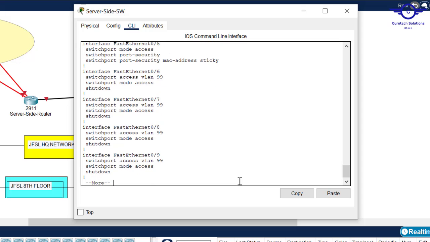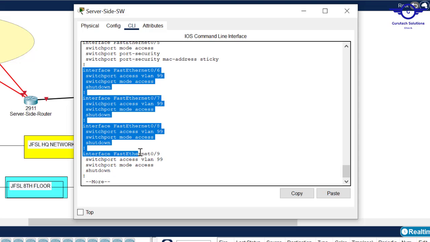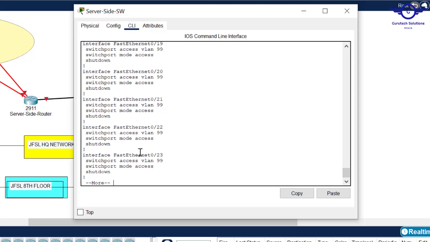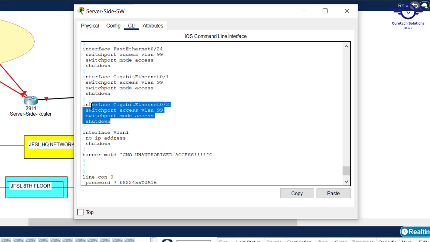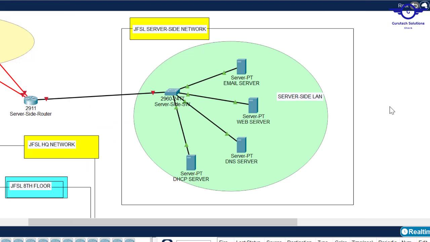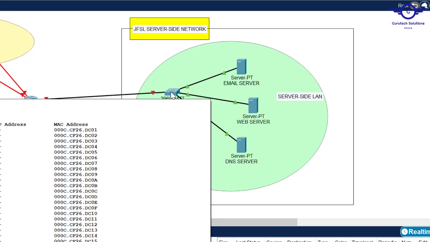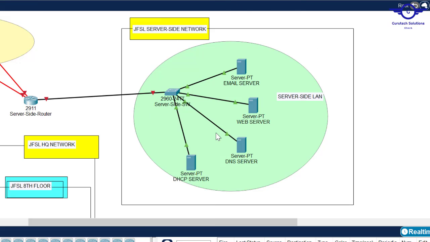So we just say do show start. You see from port 6 all the way to 24 until you reach Gig 0/1 and Gig 0/2, they are in shutdown state and they have been assigned VLAN 99. We are not going to allow communication of any VLAN 99. So even if an attacker comes and plugs a device into any of the ports, that port is by default in shutdown state and in a VLAN that cannot communicate. So this server side department is secured. Very important, guys.